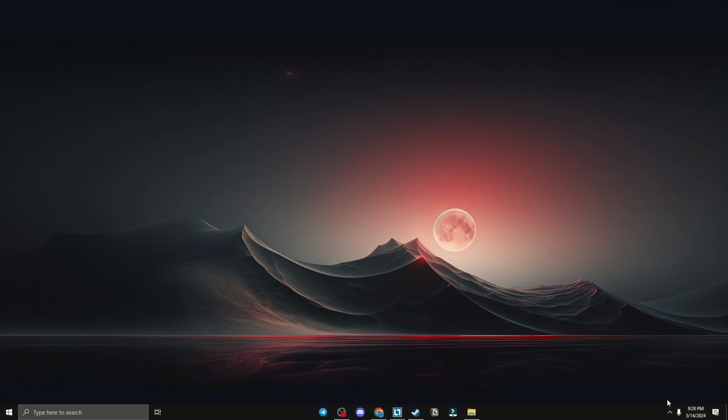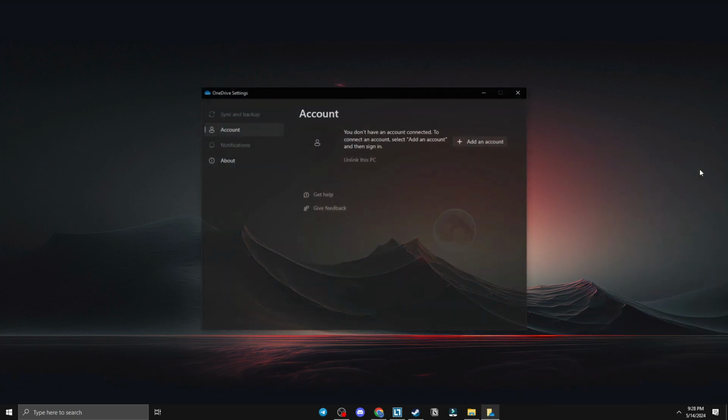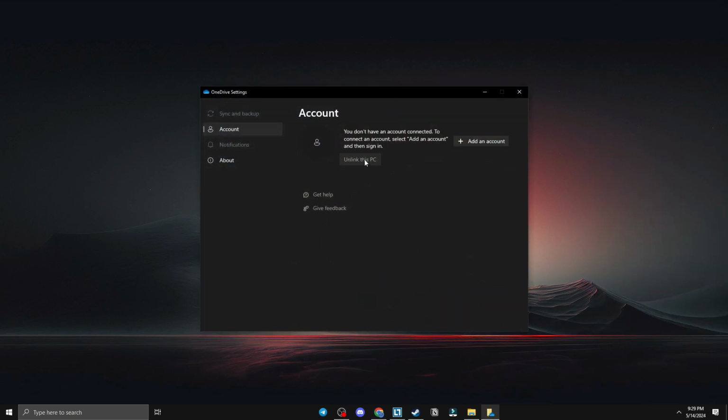First thing you need to do is go over to the bottom right of the screen and click this arrow right here. As you can see here, OneDrive, you can simply click on it, click on the settings option, and simply click unlink this PC. This will unlink OneDrive from this PC or this device.